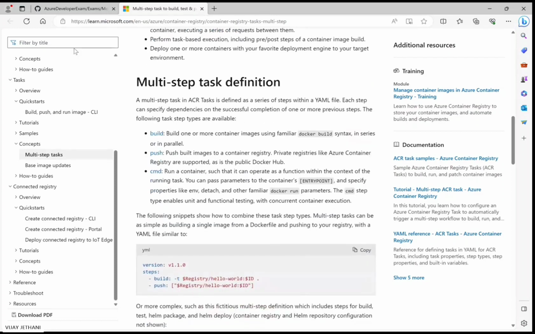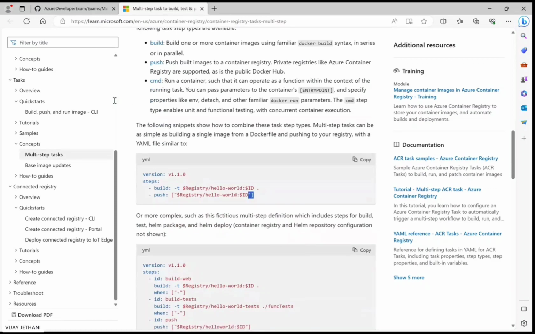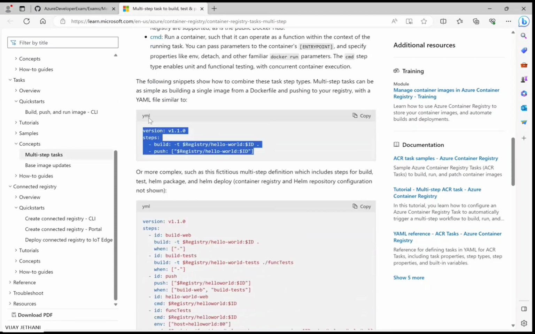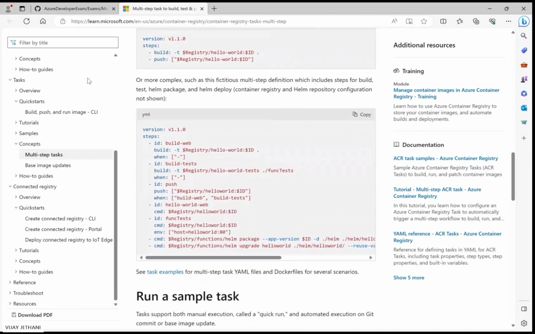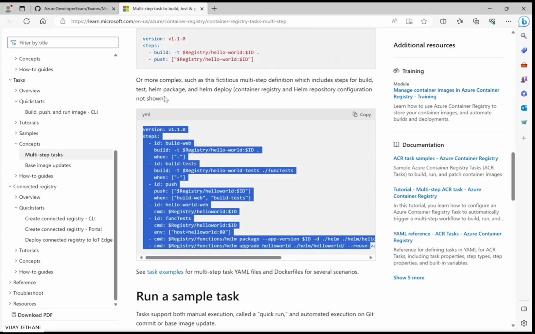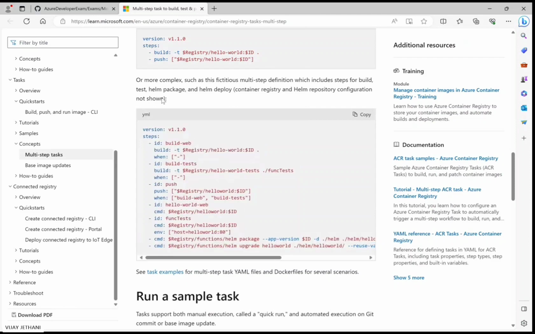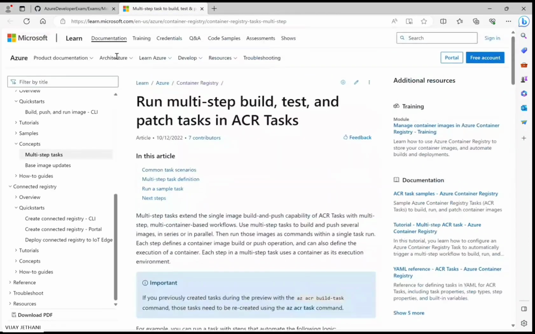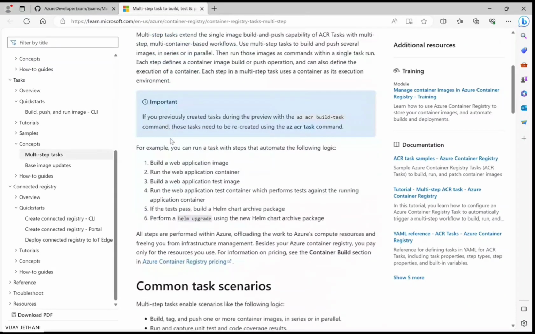This is where the multi-step task definition comes into the picture, where they have given the instructions of how you build that, how you push that. But now this is more in the form of a YAML than actually running them as commands. That means with the help of this particular YAML file, I can automate my complete deployment for build, test and everything. That is what they have written. With the help of this, you can do the build, test and patch in the ACR task itself. So this is really helpful, what we are getting out of the box for Azure Container Registry.